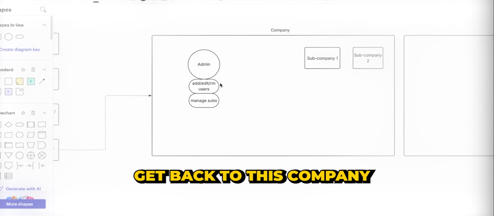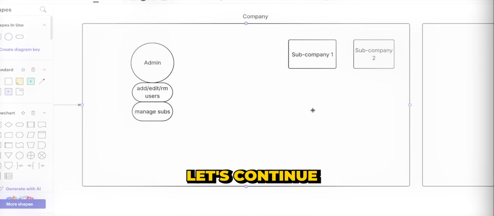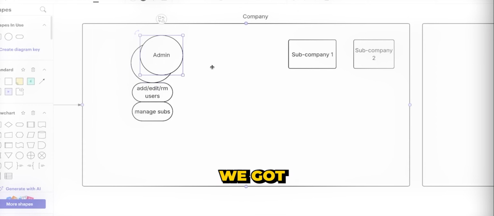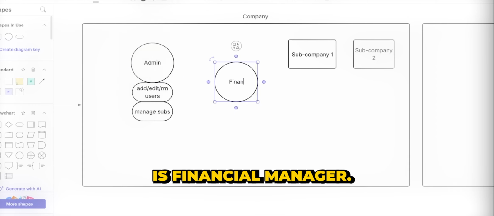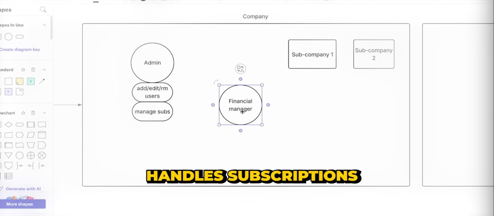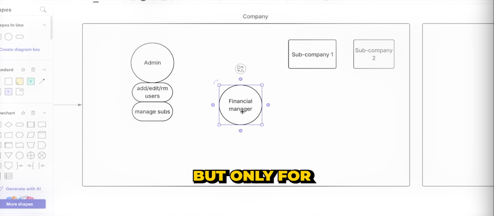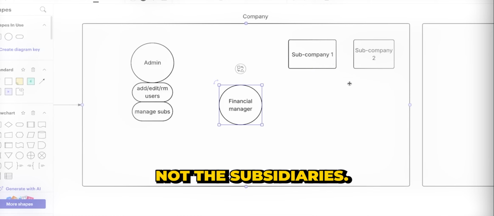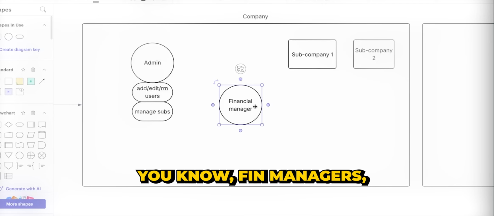So let's get back to this company right now. Let's continue with the entities. The next entity we've got is the financial manager, right? This fella right here handles subscriptions for the company, but only for the main company, not the subsidiaries. They've got their own accountants, or fin managers as we call them.